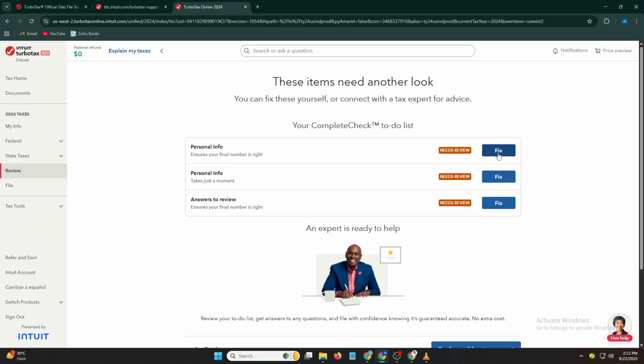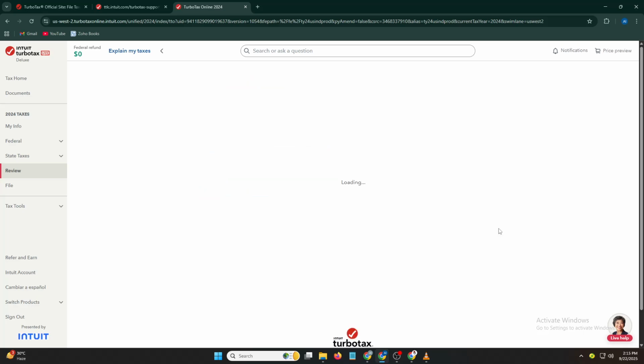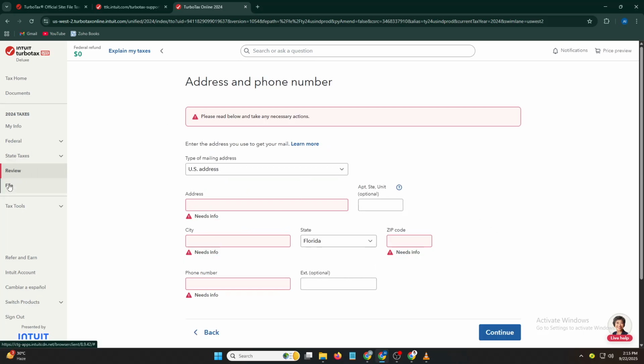Correct personal information. Find the Personal Info section in the list. Here you'll see a Fix button next to the discrepancy. Click it, and it will take you directly to the field that needs correction.